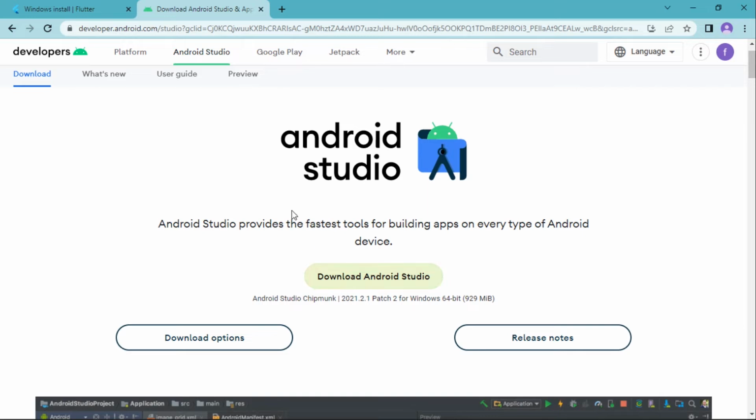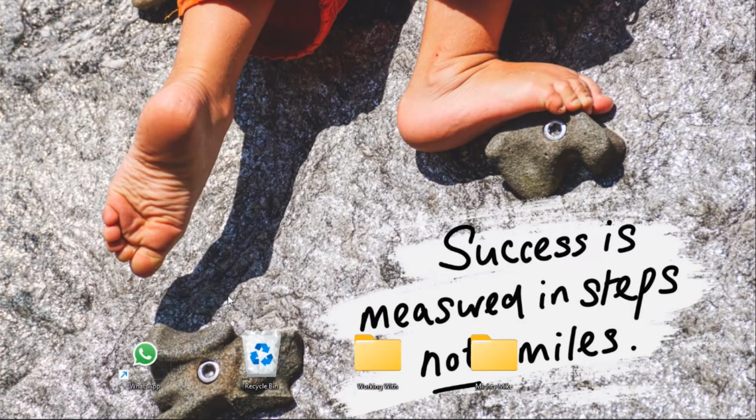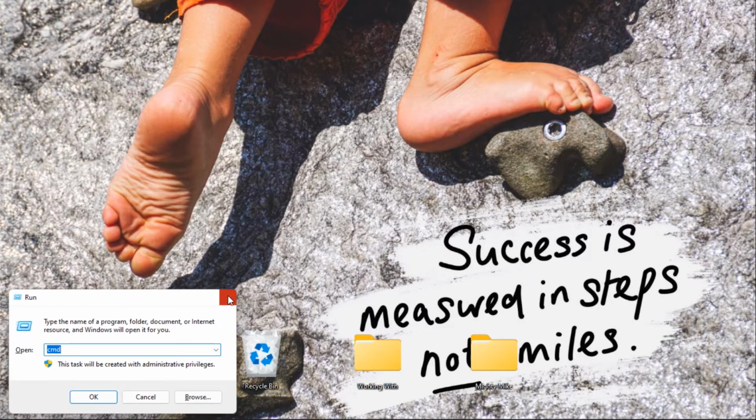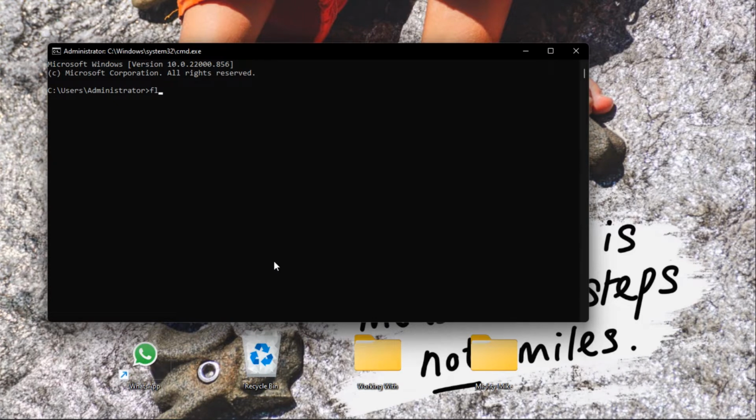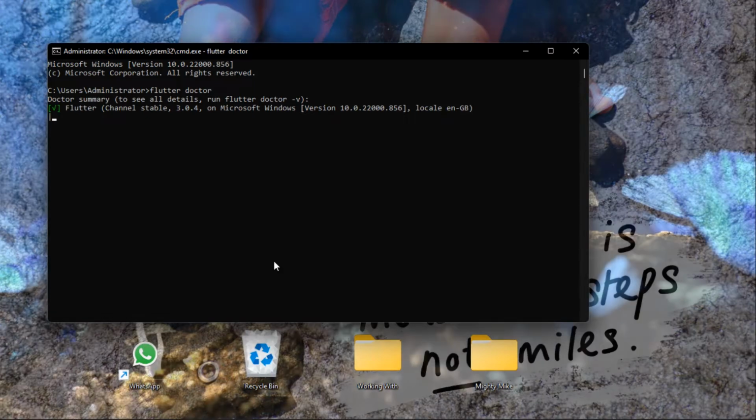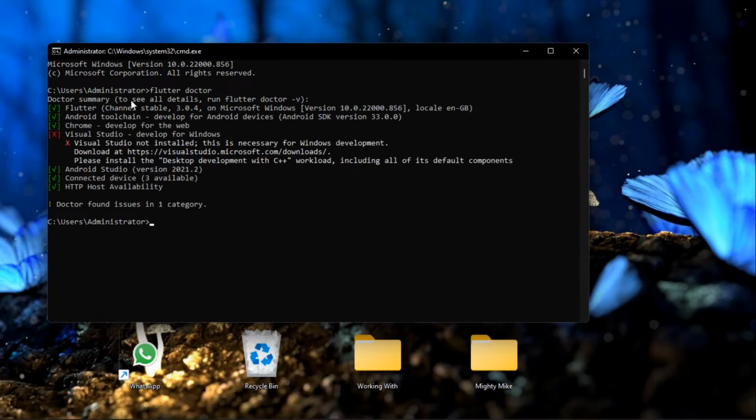So you also have to download this Android Studio application. It is a text editor too, so you can also use it. After doing this, all we have to do is come to our CMD and then type flutter doctor. Flutter doctor is going to run the Flutter SDK to see if everything is in order and if you're good to go, and also show you the channel you are on. Right now I'm on stable, which means I'm good to go.